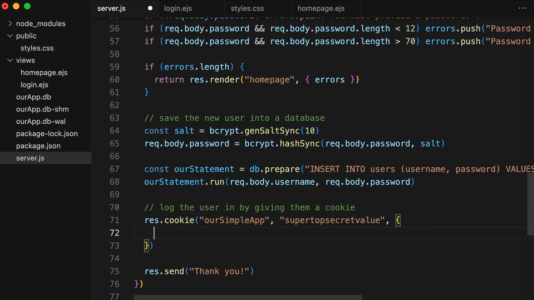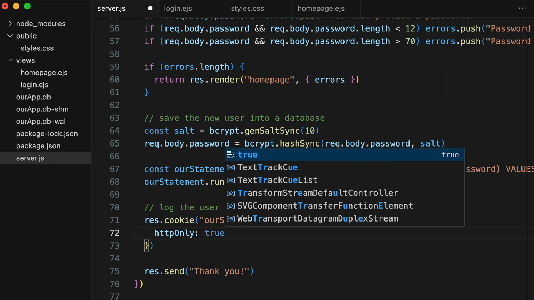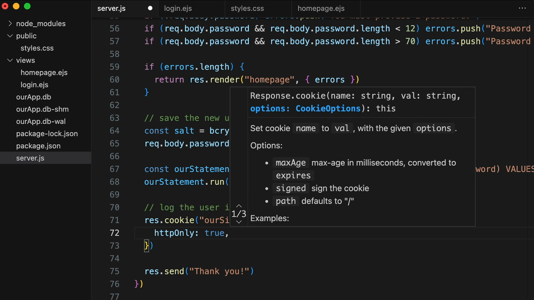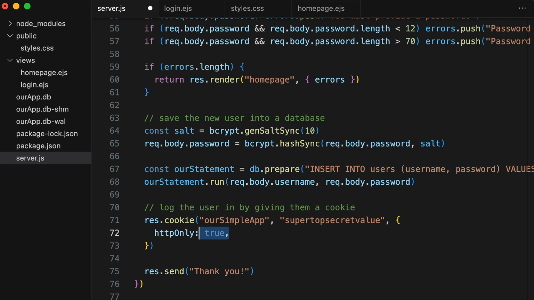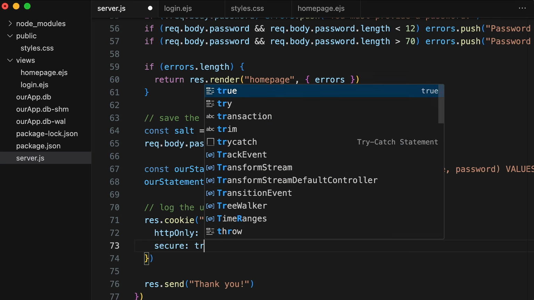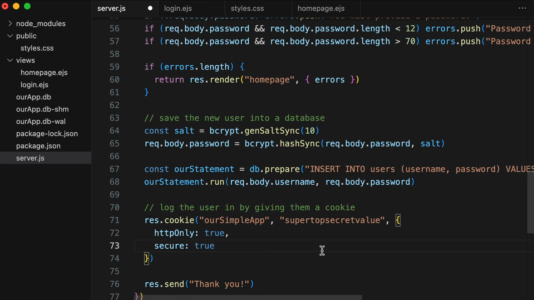To make our cookie secure, I'm going to drop down. Let's say httpOnly. Absolutely put that to true. This makes it so that client-side JavaScript cannot access cookies in the browser. They will only get automatically sent along with every request. Let's also say secure and set that to true. This way the browser will only send cookies if it's an HTTPS connection, not HTTP.